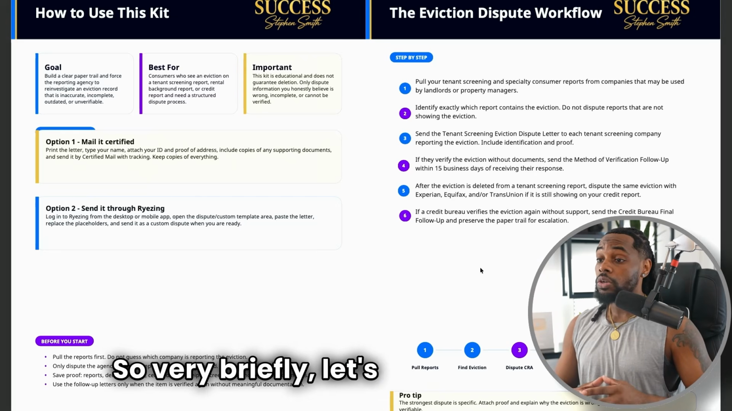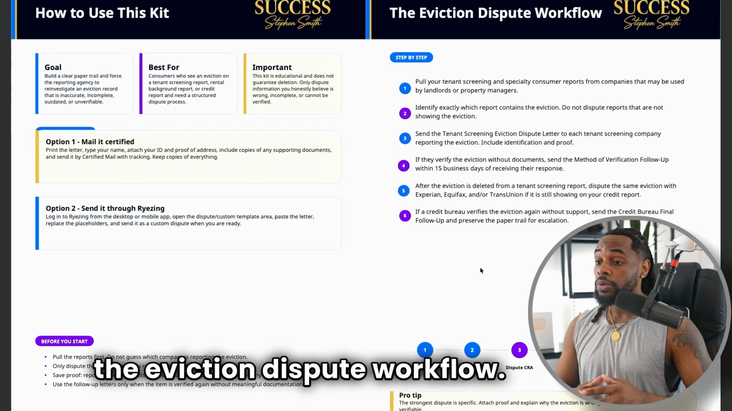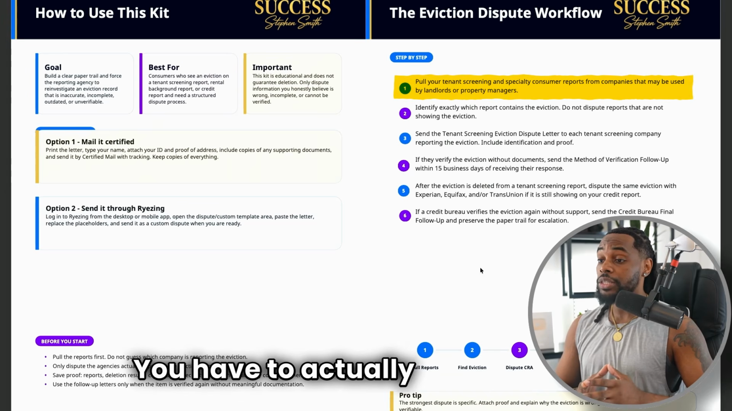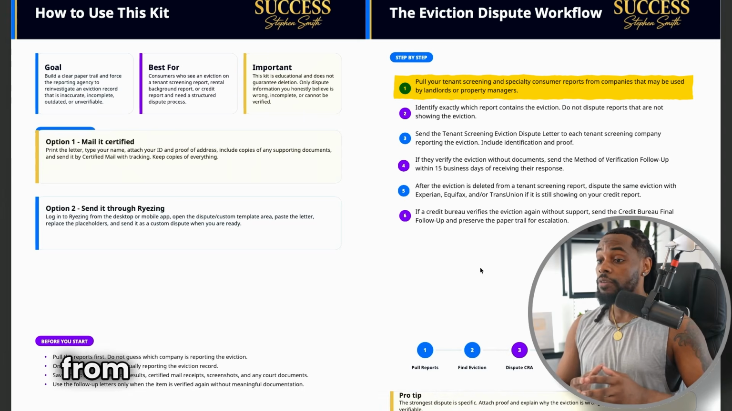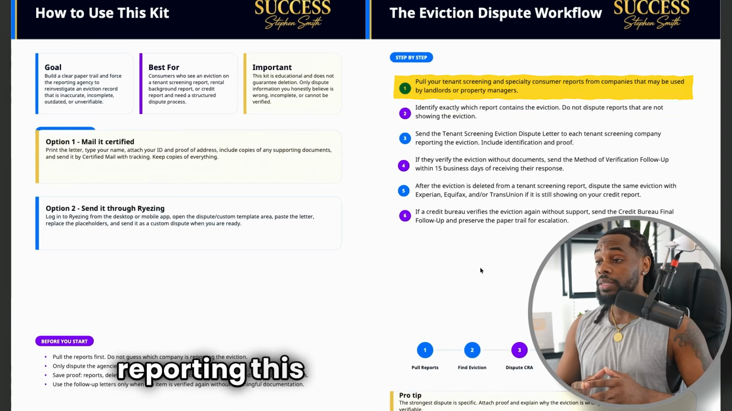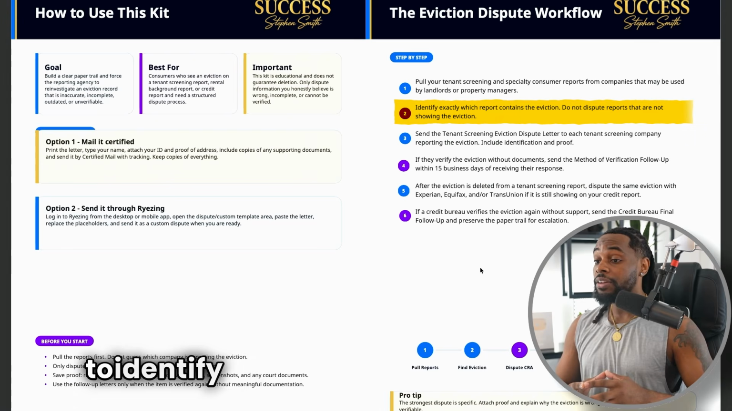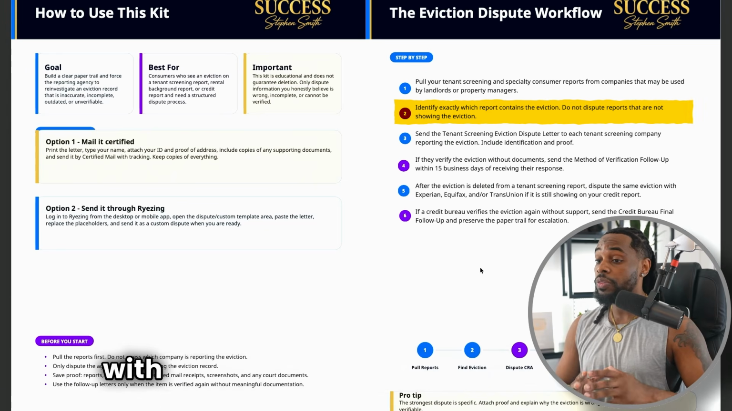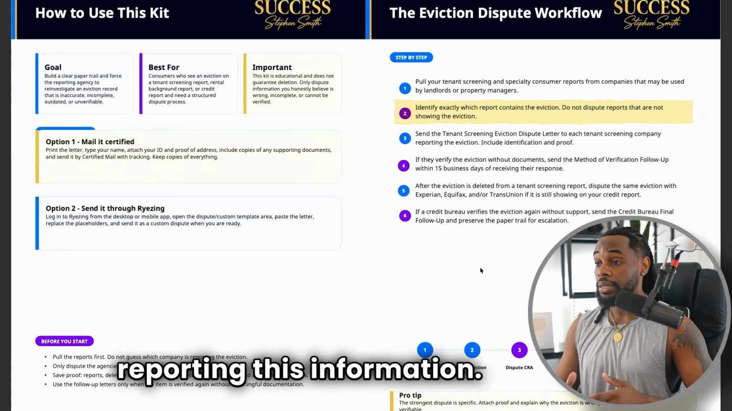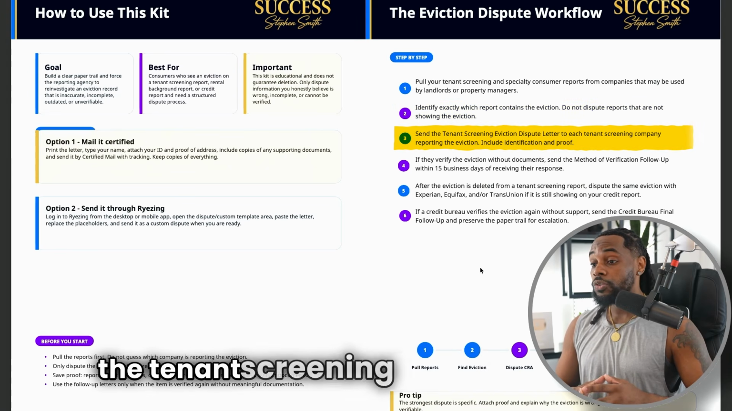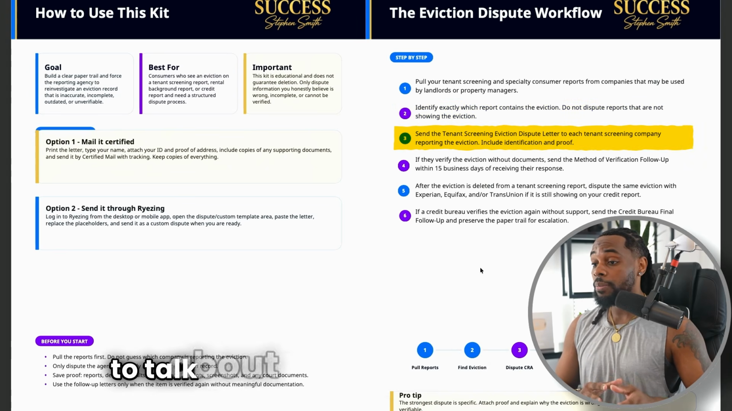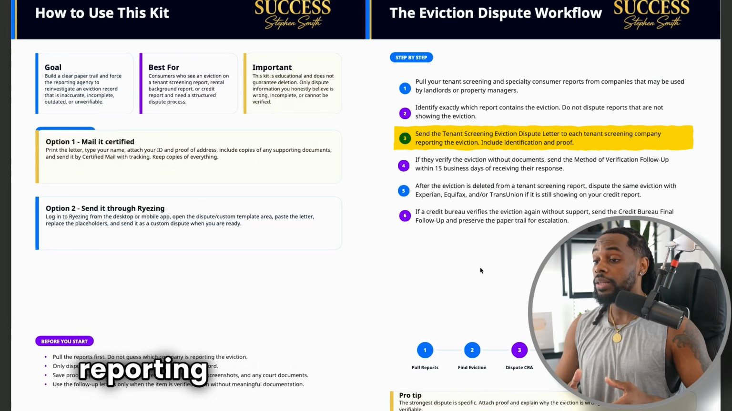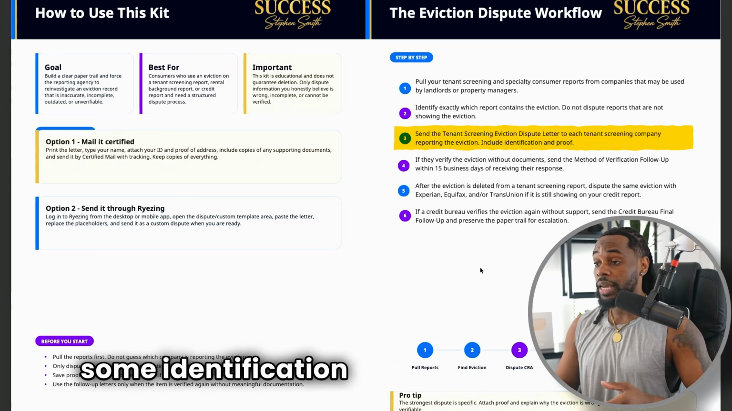Very briefly, let's go over the eviction dispute workflow. Number 1, you want to pull your tenant screening report. You have to actually get the specific consumer report from the company that's actually reporting this information. Number 2, you want to identify exactly which report contains that eviction, and you do not want to dispute with any company that's not reporting this information. Number 3, you want to send the tenant screening eviction dispute letter that we're going to talk about in a second, and you would send this to each tenant screening company that's reporting the eviction, including some identification documents.